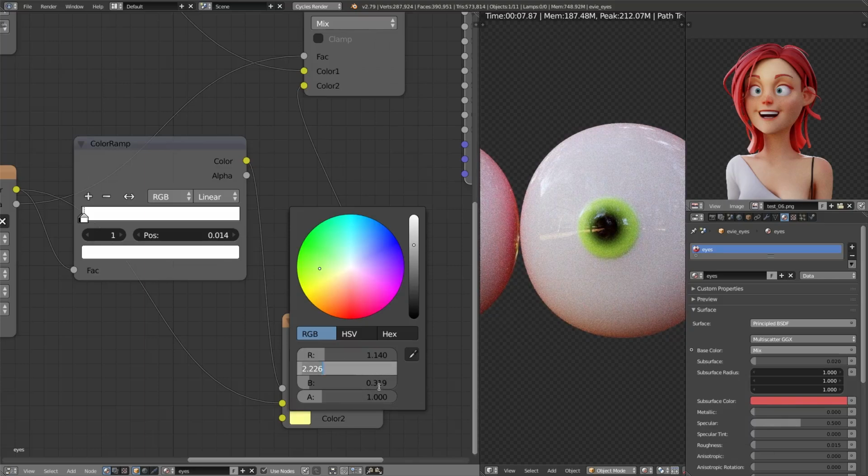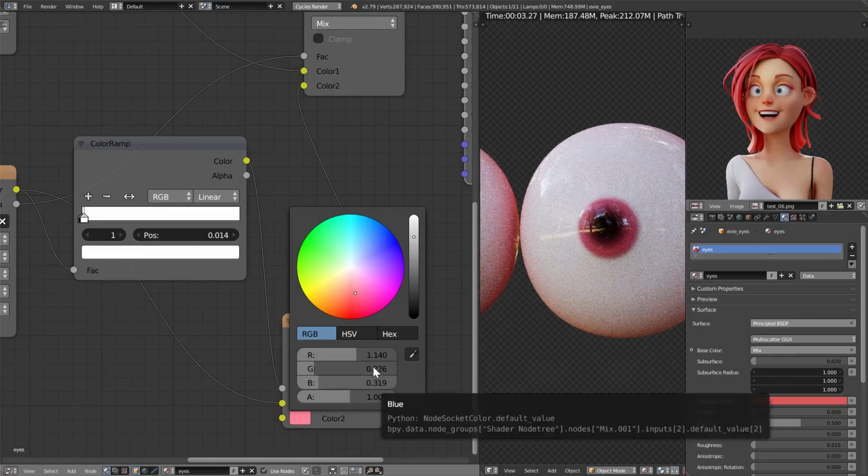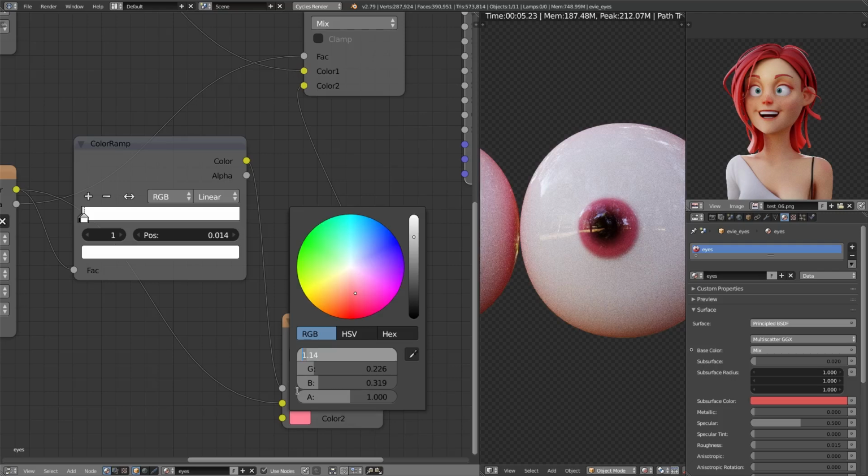That's because it's not supposed to be 2 over here. It's supposed to be 0.226. Still not giving me the right value. Let's see. Let me remove the 1 over here. It's a bluish value. There you go.